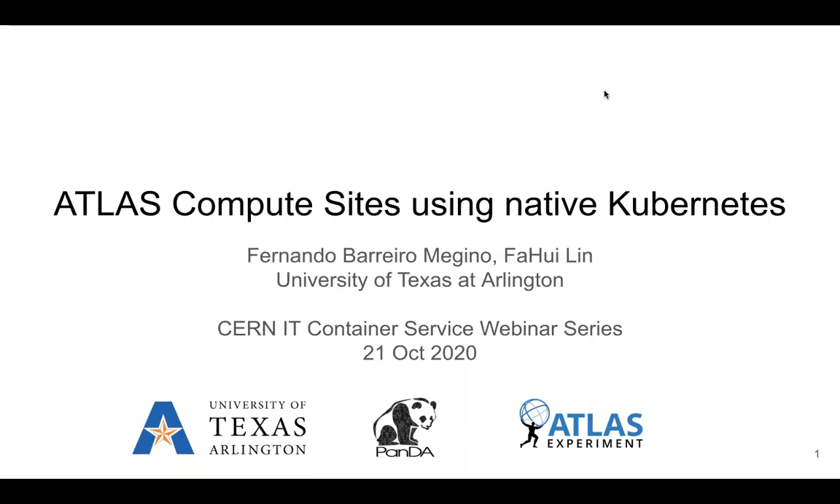Both Fahui and I work for the University of Texas at Arlington, but we are actually based at CERN. In my case, by education, I'm a software engineer. And after university, I came to CERN. I've had different roles in Atlas distributed computing. And since 2015, I'm part of the PanDA team, which is the system that takes care of all the workload management for Atlas across the worldwide LHC computing grid. So I will pass it to Fahui, so he introduces himself and he will show the first part of the presentation.